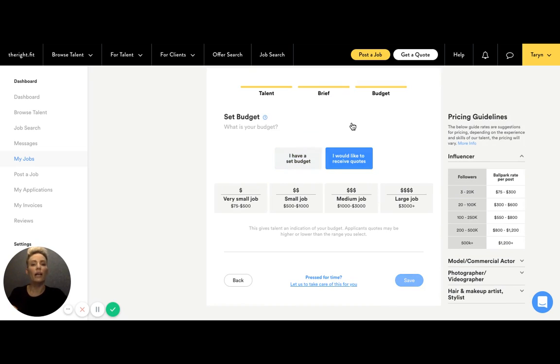Otherwise, you can say, I'd like to receive quotes, and this way talent can get back to you with specific quotes for them completing the job that you've listed. And you can give them an indication of the size of your project. So in this case, we'll say medium job.